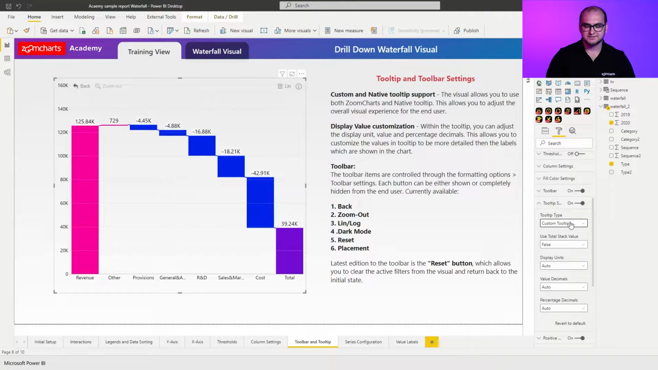Now, if I change this to the Power BI native tooltip, you can see that whenever I hover over one of the columns, instead of actually showing me the changes and the category for which the changes are happening, it shows me just the category that I'm hovering over. So there are some pros and cons to each and every one of them. So going forward, let's go back to the custom tooltip.